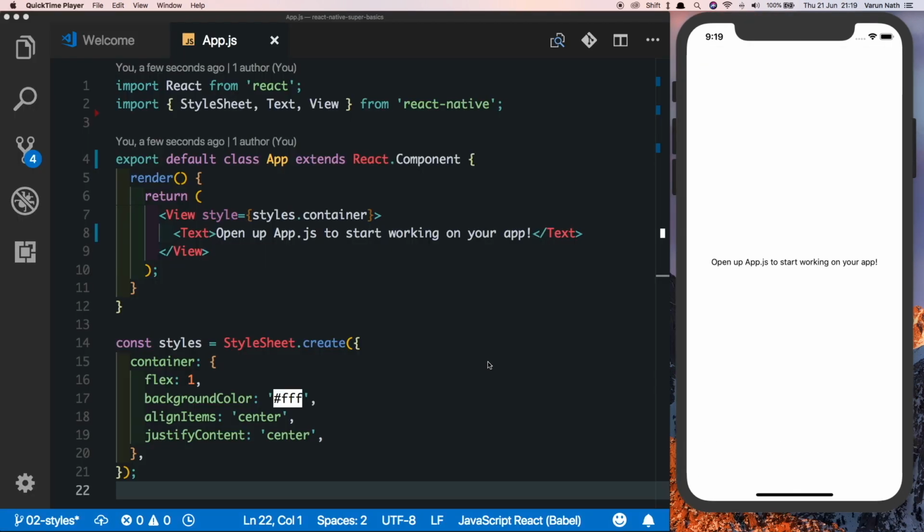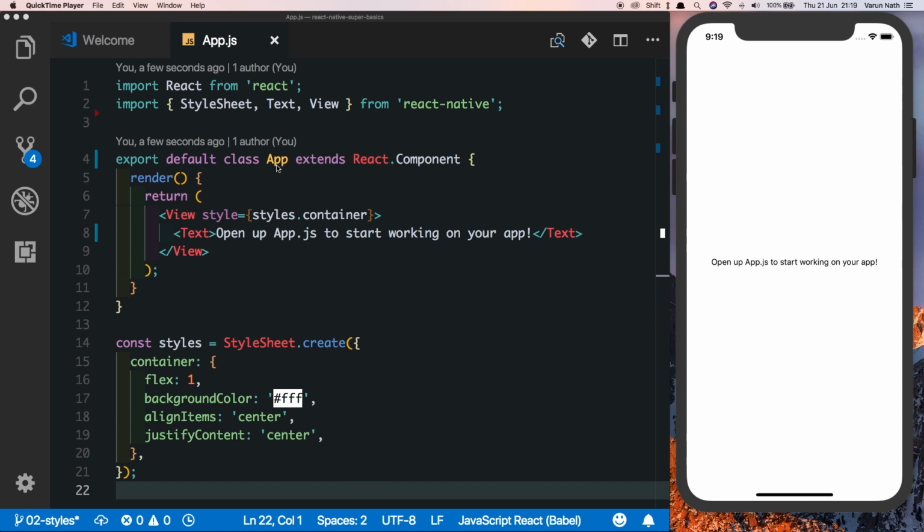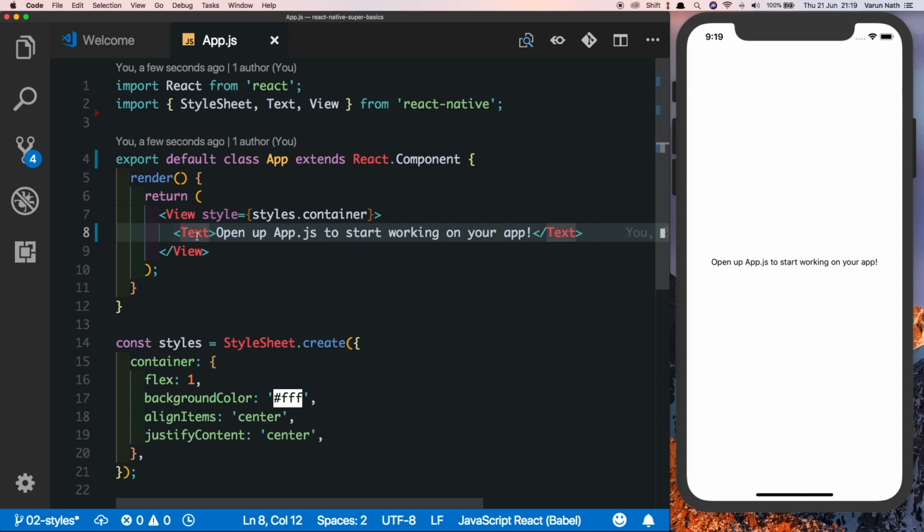So let's begin. Here in front of me, I have an empty React Native project that I've created with Expo, and I've opened it up in my favorite code editor, Visual Studio Code, and I'm running it here on my iPhone X simulator. As you can see here, by default, we have an app component which has a view and a text inside it. Let's start by styling this text.